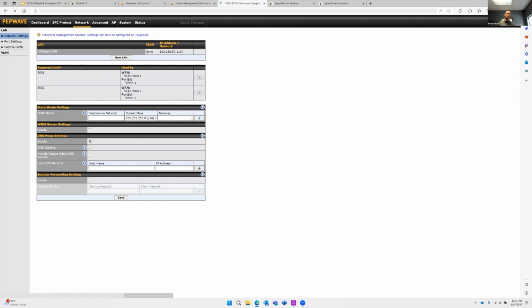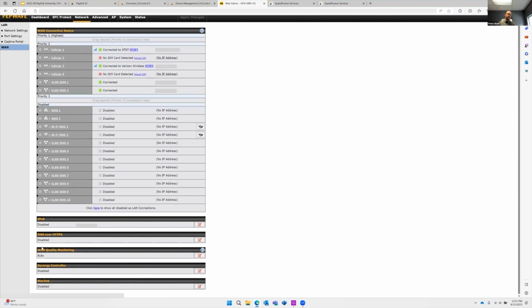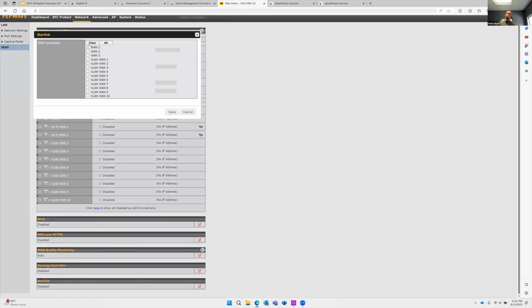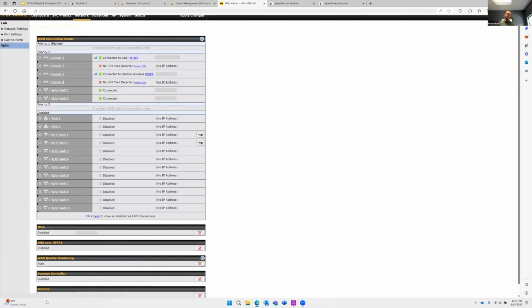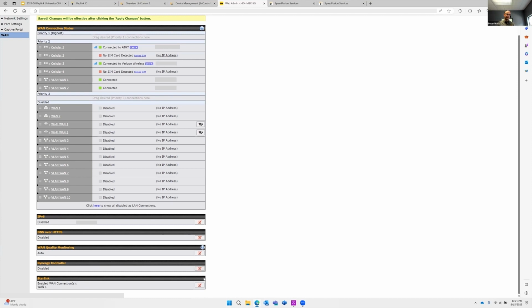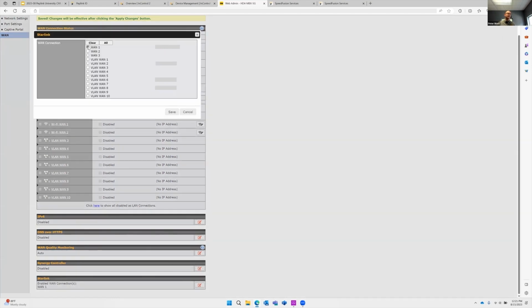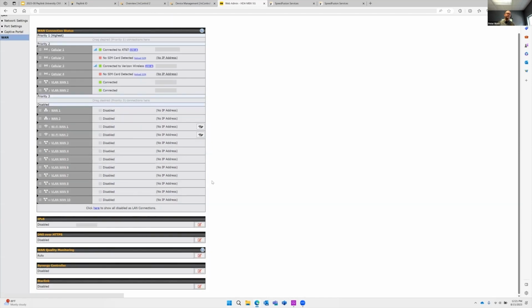I can enable, if I go to WAN down here, I can scroll down. I can enable IPv6 on a WAN. I can enable DNS over HTTPS or WAN quality monitoring, Synergy controller, Starlink. So if I have a Starlink plugged into WAN 1, I can click this, choose WAN 1, hit save, and it's going to monitor WAN 1 for Starlink. That, by the way, is beta 4. So if you have running 8.3, you won't see that.